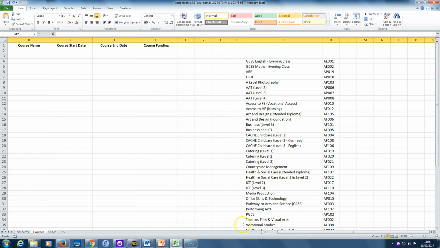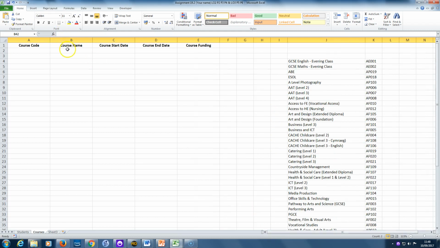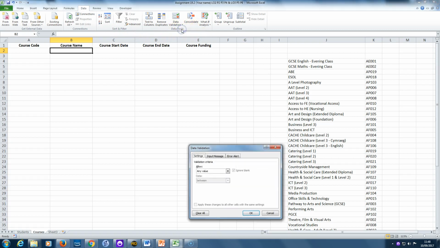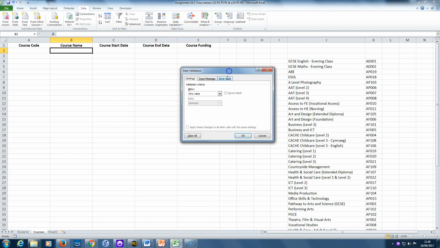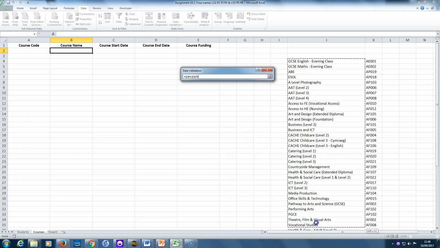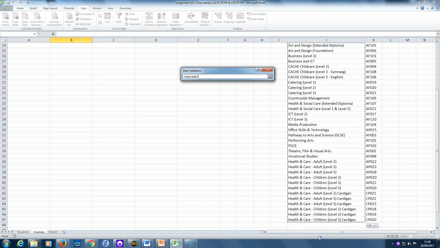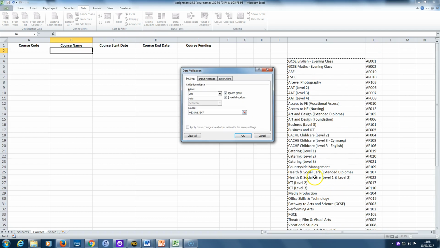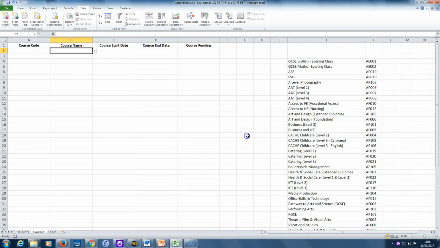I'll put it in course start date, it's course name. And then we want to go to data validation again. At the moment, any value is being allowed in that cell. We want to change that to a list. And the source of that list will be this information here. I'm only selecting the name of the course here, not the course code. That will come into it later on. Make sure you include them all, but no blank spaces. Then OK. There's a drop-down list with all the courses in.